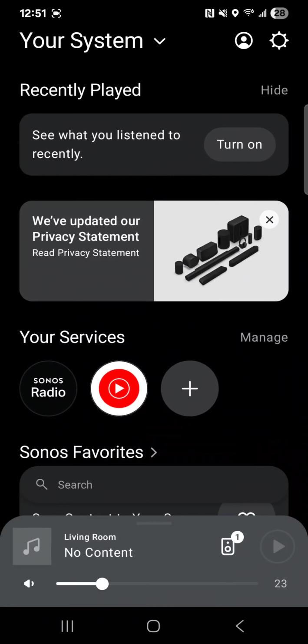Again, that's going to be if you have multiple rooms. If you've only got one soundbar, then it's only going to show soundbar. If you've only got one speaker, it'll only show that one speaker.